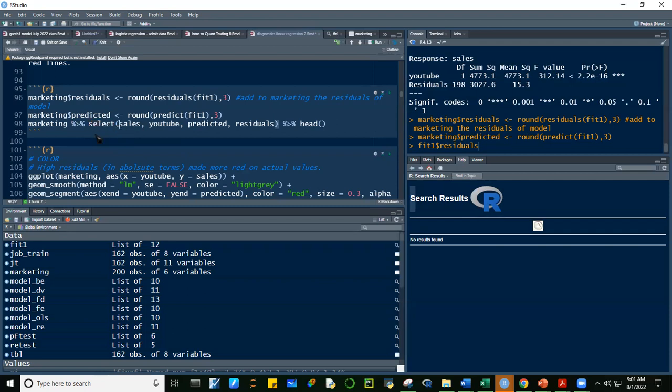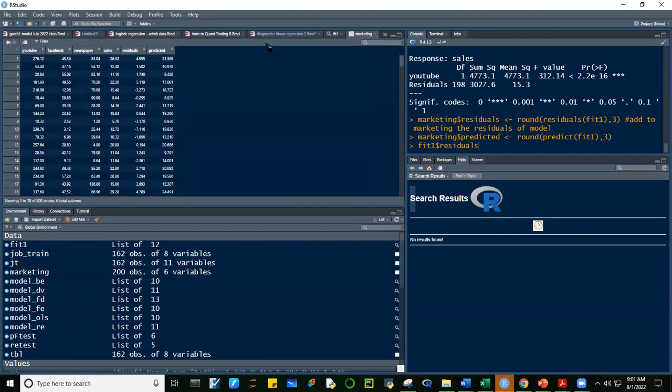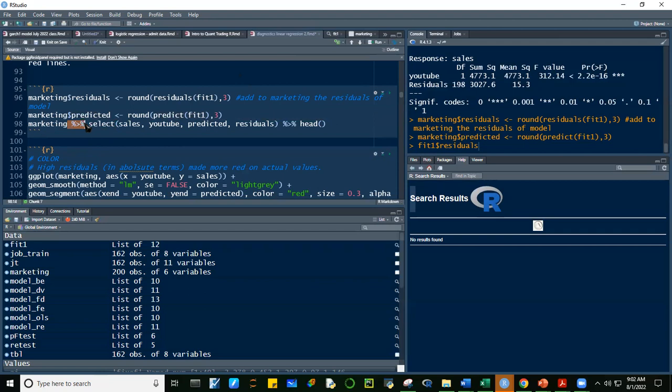Okay, so let me just explain what this code is. Ibig sabihin nito, guys, from the marketing data set, gagamitin natin yung marketing data set. Tapos, ito, ang ibig sabihin yan, and then. So, may gagawin din daw tayo from the marketing data set, and then, magse-select tayo. So, itong select, guys, it will just filter whatever you want from the marketing data set. So, sabi ko, select natin si sales, si YouTube, si predicted value, at saka si residuals.